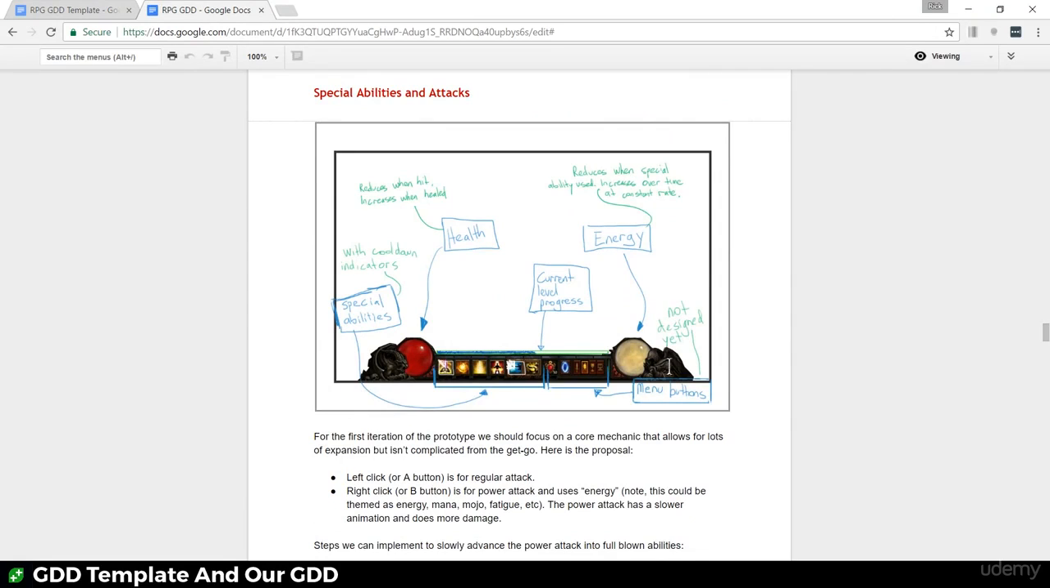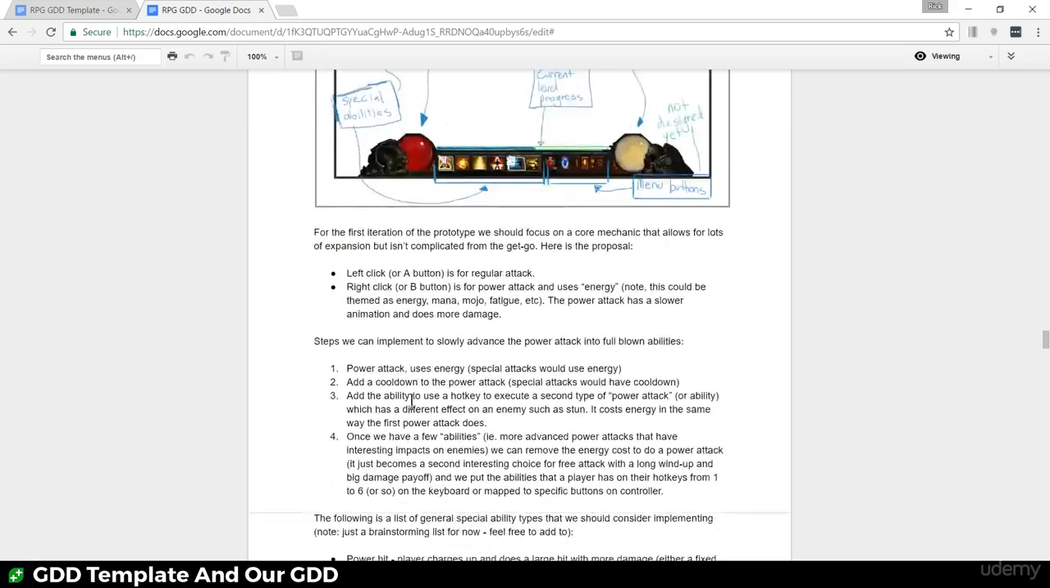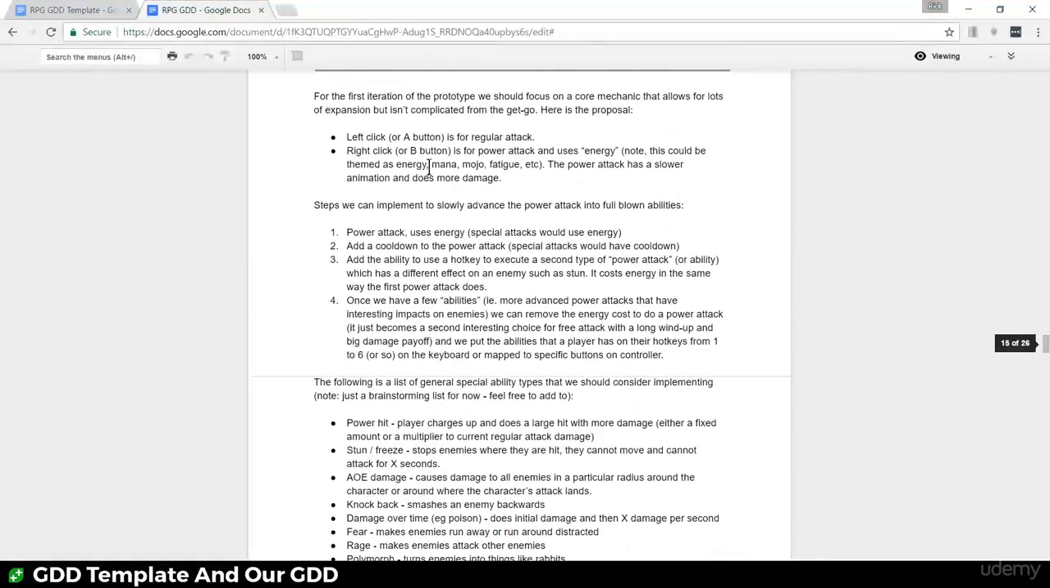And this is something that we're going to be doing, maybe not in the next couple of videos, but in the next little while, I'll say that, uncommittal there. In the next short while, we're going to be implementing, hopefully, this energy mechanic. I've written it down here in more detail, so this is me just writing down how I want things to go down. For now, left click is a regular attack, right click, or B button if you've got a controller perhaps, is for the power attack, and that uses energy.